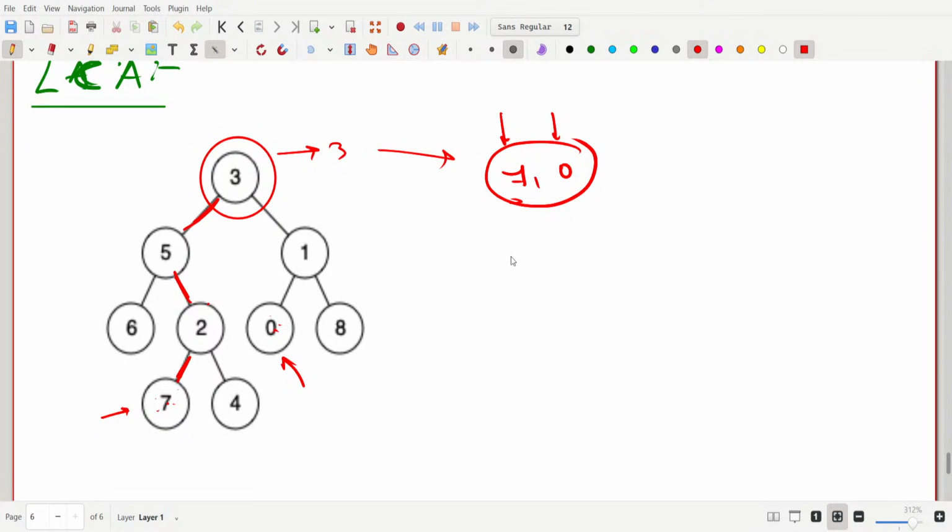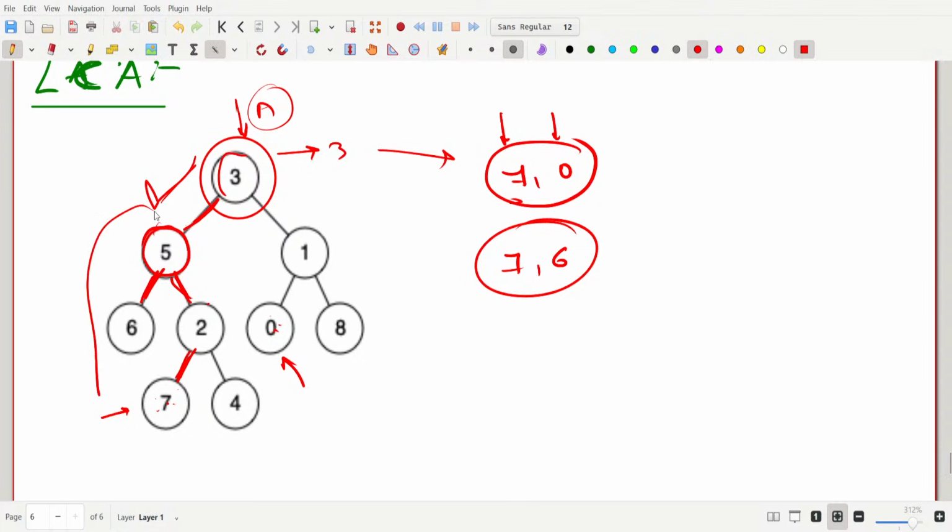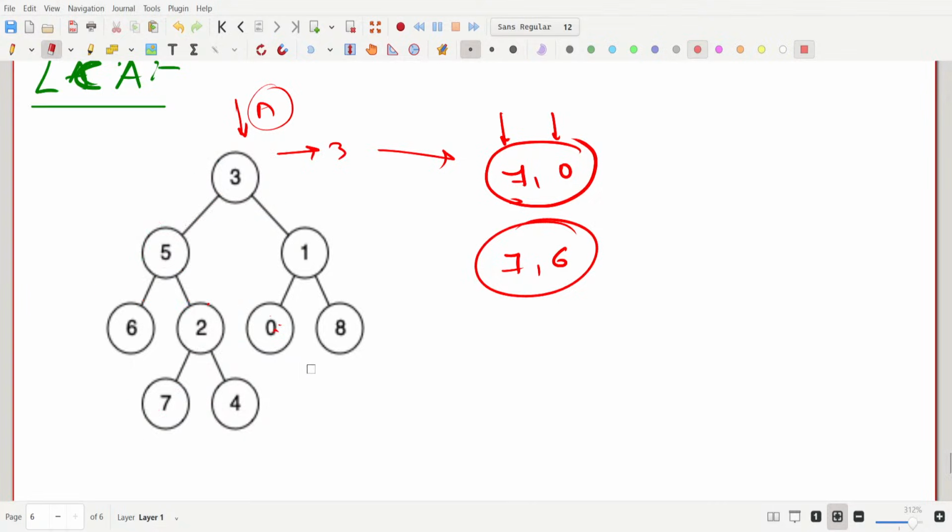Now take 7 and 6. 7 is connected to 2 and 6 is connected to 5, and this 2 is connected to 5. So the least common ancestor will be 5. 5 is connected to 6 and 7. Another common ancestor can be the tree's root node, which is always an ancestor, but we have to find the least, meaning the one nearest to both 6 and 7, that is 5. So we have to return 5. This is the question of the least common ancestor.